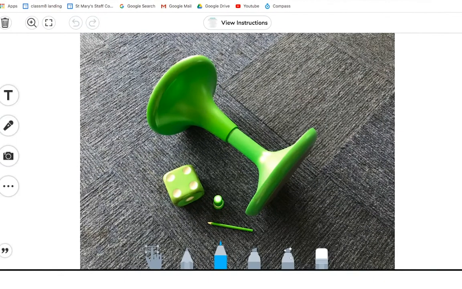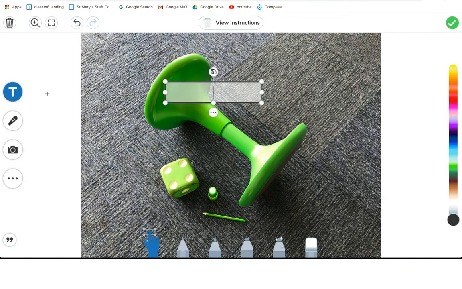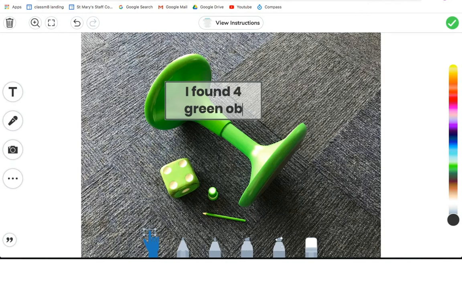That is to submit. Before your final submission, you might like to add some extra things to your post. For example, on the left, you can see that you can add text, you can voice record, and you can add an additional image. As well as that, you can change the background and add shapes. I'm just going to click on Add Some Text, and I will say, I found 4 green objects.